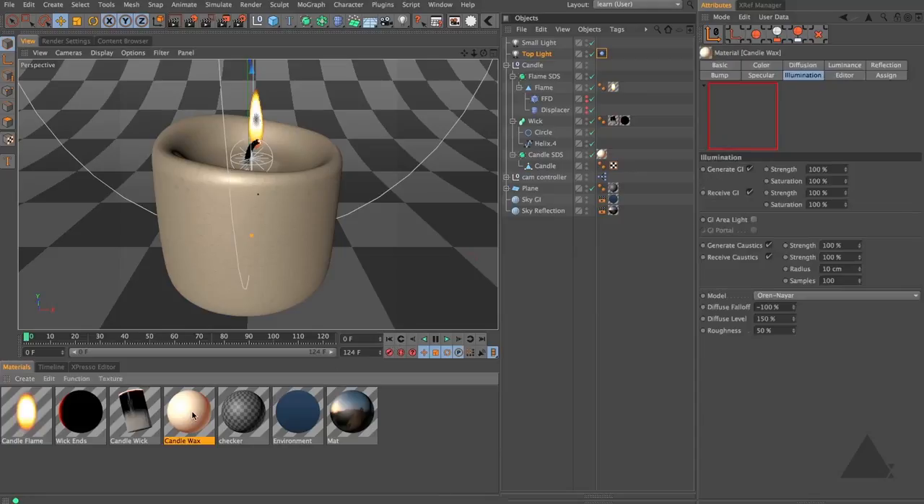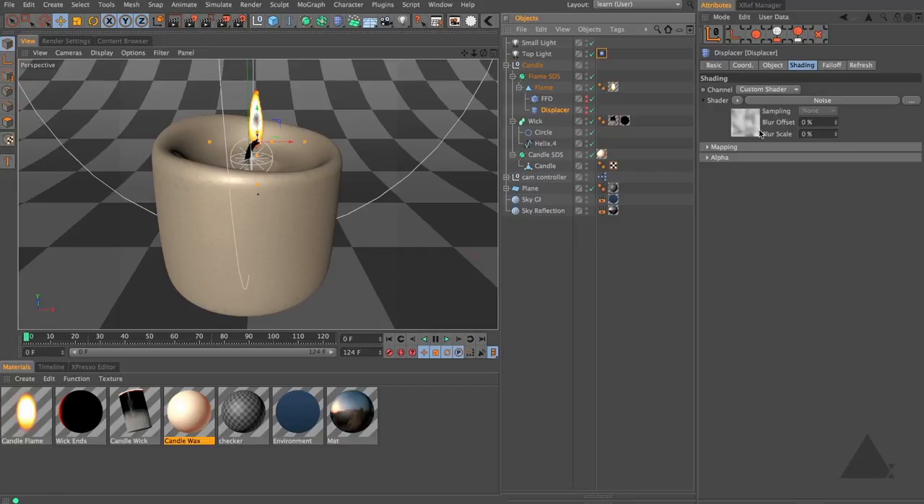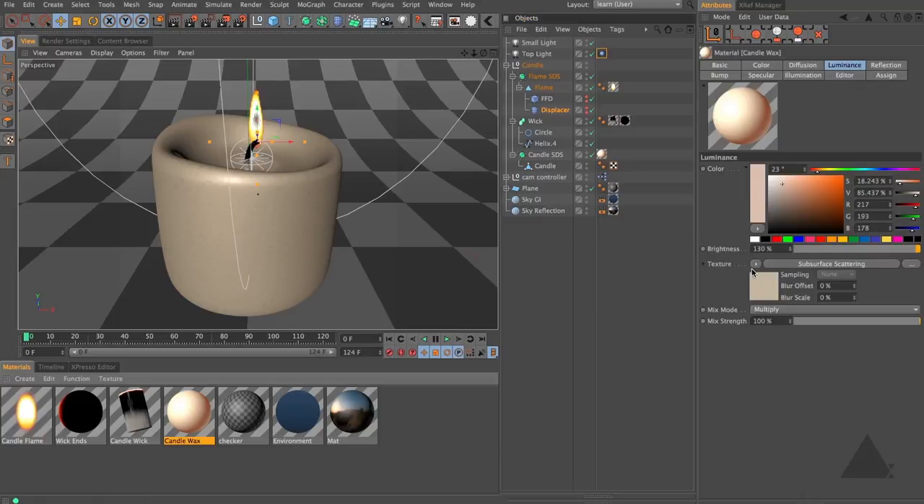One other thing that we could do is come to our material here. If we switch to the luminance tab, we could fluctuate our subsurface scattering a tiny amount, so that it gets slightly lighter and darker, so that as the candle gets brighter, the luminance increases. And again, you could do this through a displacer. You could link the texture in here, sample from it, and use that to control the position of the light, and also the subsurface scattering. I don't really think you need to, though. I think we can just get away with fluctuating this up and down.